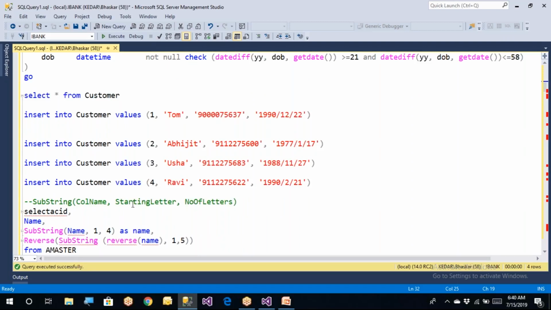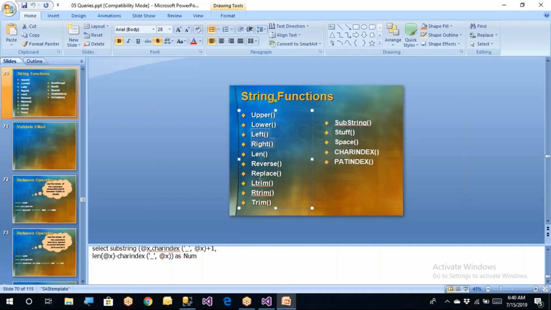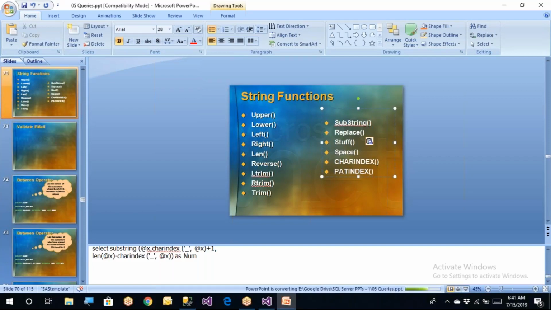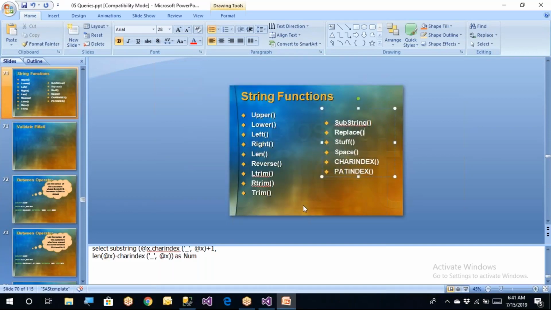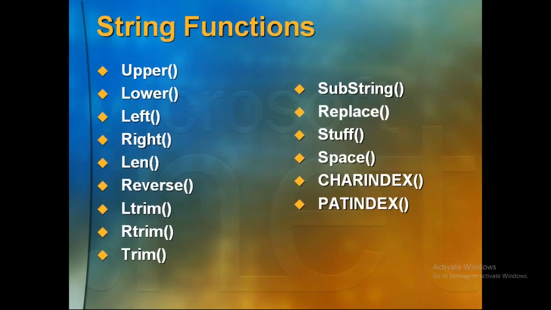Now, the next one I want to tell you about is substring. Reverse we have used, replace we'll use later, and ltrim or trim we have used. Now we're going to work with the substring and replace functions. Clear? This is a very important function, substring. So what is a substring? We'll see now.